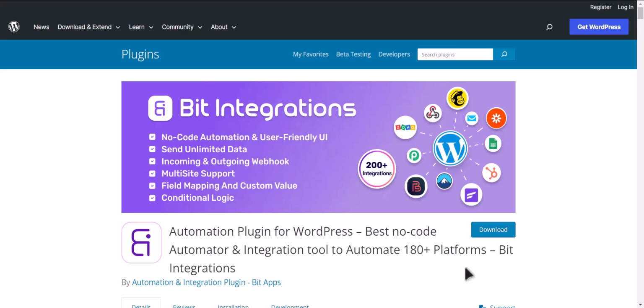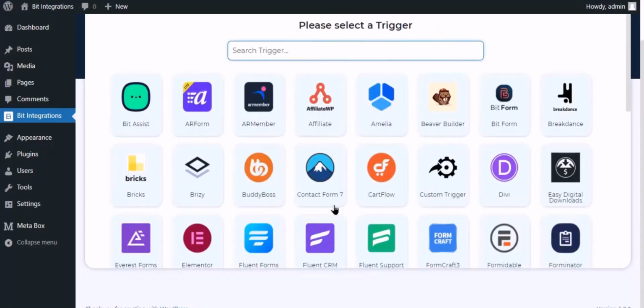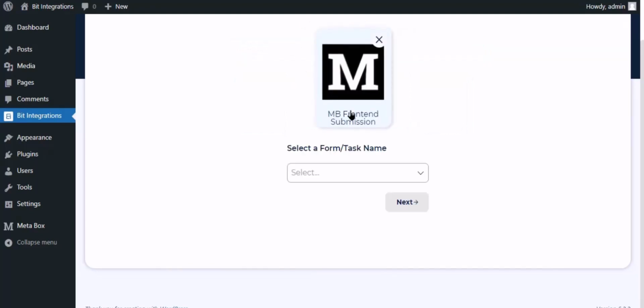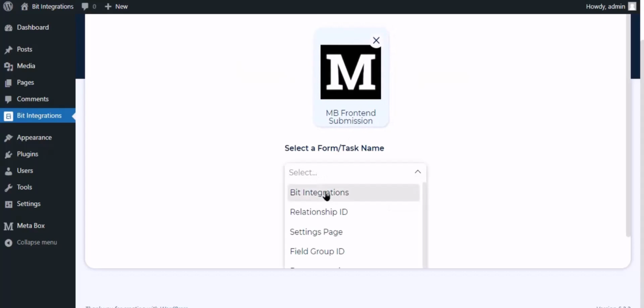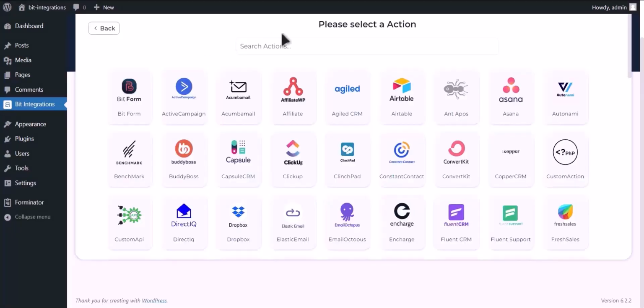I am utilizing the Bit Integrations plugin to establish a connection between these two platforms. Let's go to Bit Integration Dashboard. Now click Create Integration. Now search and select trigger, which is MB Frontend Submission. Select a form. Click Next. Now search and select pCloud.